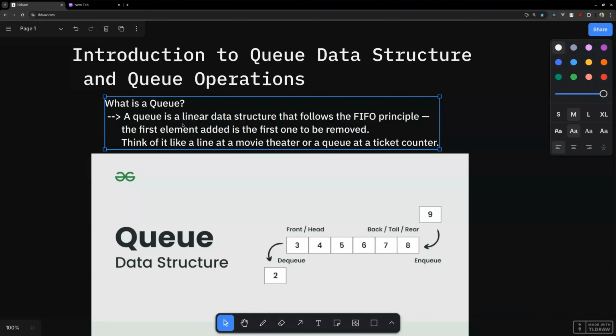So just to get started, the first thing we need to understand is the basic definition of a queue. A queue is a linear data structure that follows the FIFO principle, and the first element is the first one to be removed.